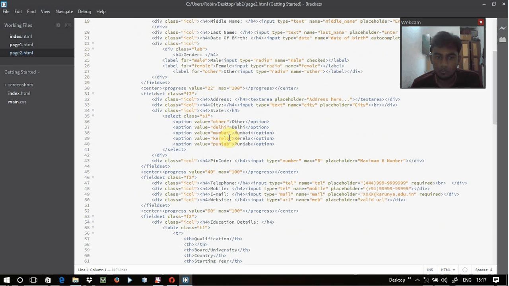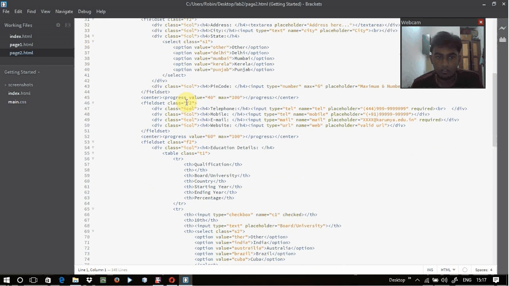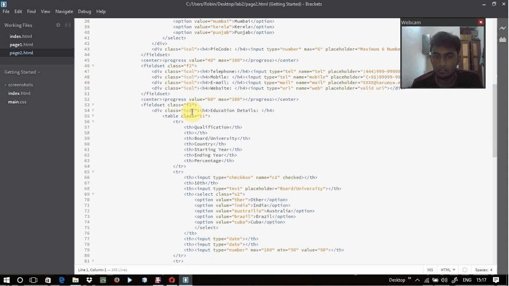In the state I'm using some options here, and here I'm using the pin code input. Simply I'm putting the maximum value here, and the progress value means telephone, mobile, email, and websites also. And here is my education list.